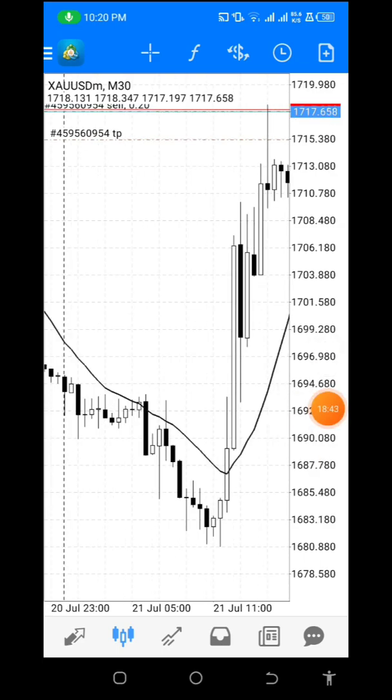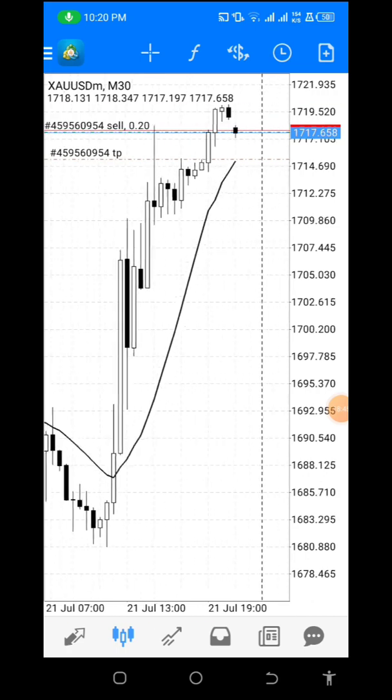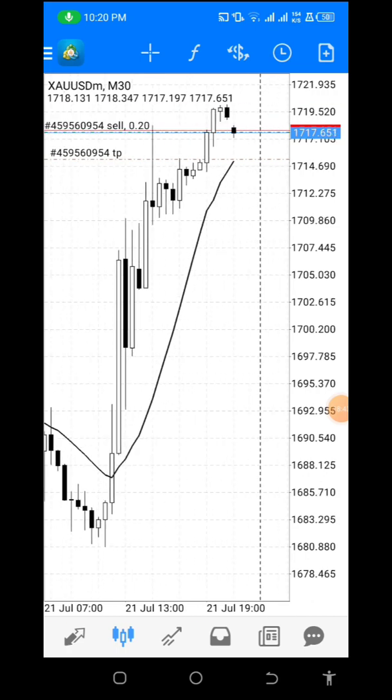So now that we have finished entering our trade, how can we close our trade? In case you want to close your trade in profit or in loss, maybe the way you see your trade, maybe you lose a lot of money, so you want to close it yourself. That's if you want to close the trade manually.